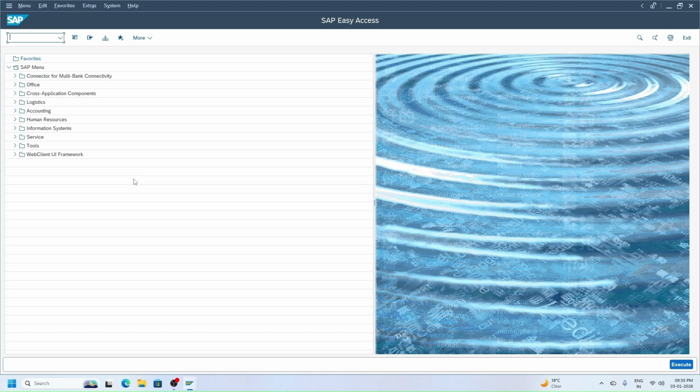Today we will learn the hands-on part of GL accounting configuration. So let's start step by step. First, we define chart of account.